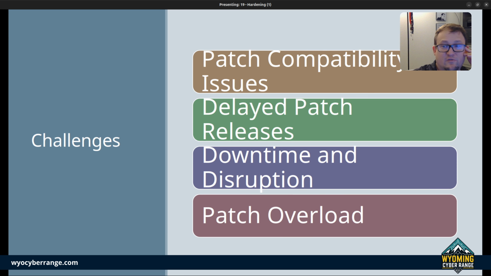Now, the challenges are real. If you patch too fast, you might break the application. We call this regression. And if you patch too slow, you might get hacked. So this is definitely a balancing act when it comes to security.